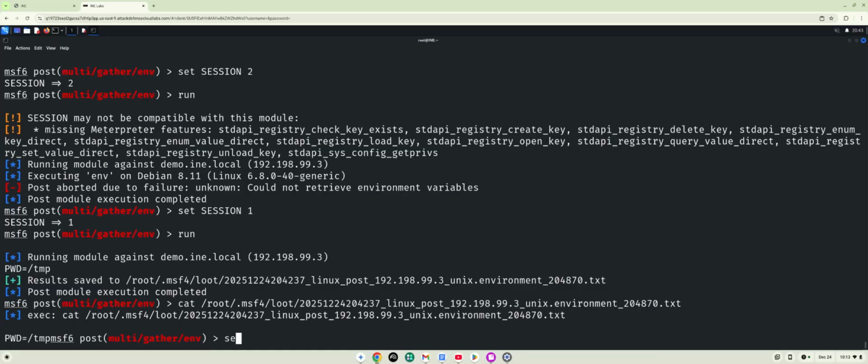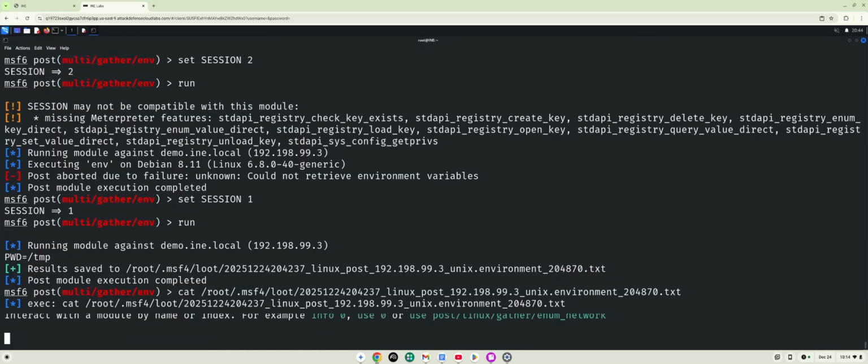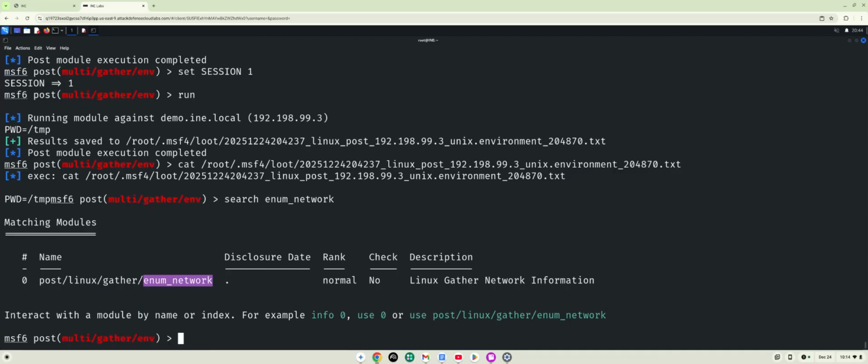All right, so I can simply do search enum underscore network, and let's see what we find. All right, we have one specific tool here. So Linux got a network information. So since it's only one tool, I'm gonna say use module ID 0.